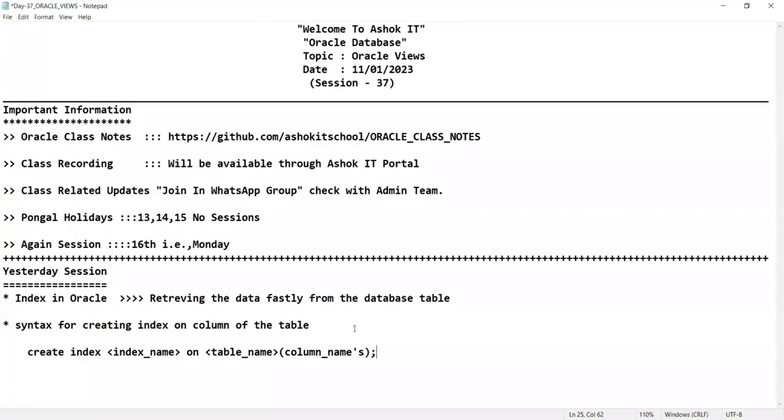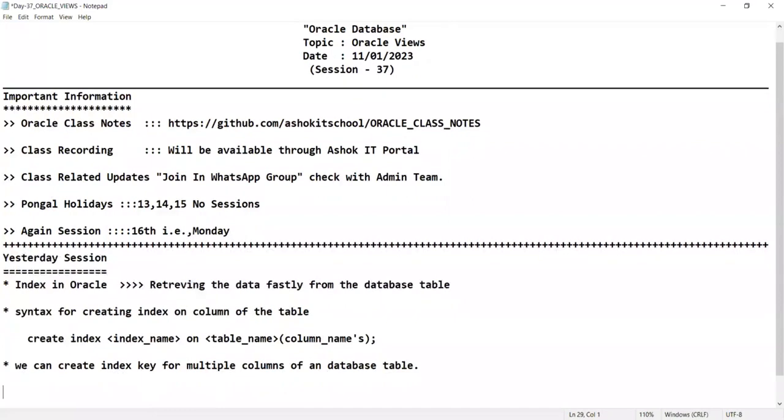So can we create an index on more than one column of the database table or not? Yes, definitely. We can create an index key for multiple columns of a database table. Understand?